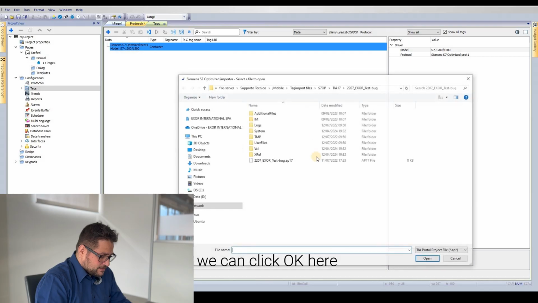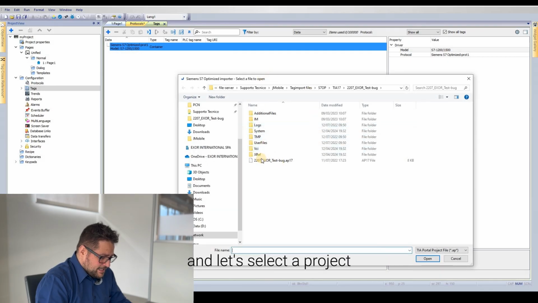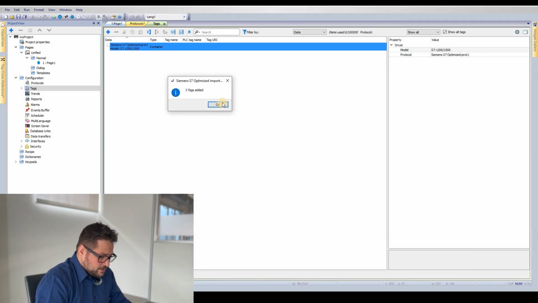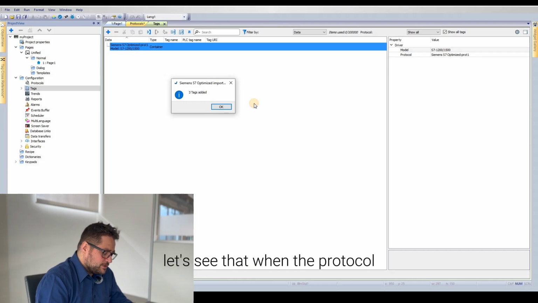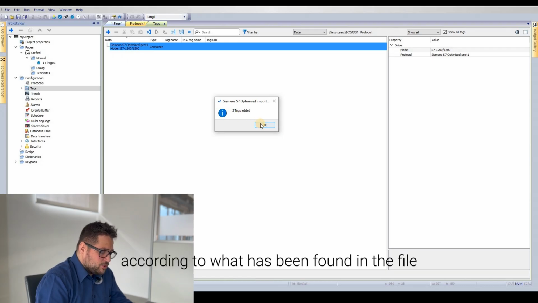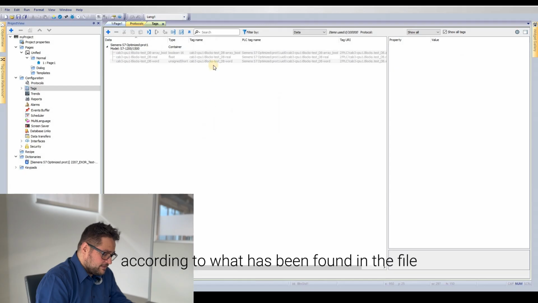We can click OK here, and let's select a project that has an extension, in this case done with TIA Portal 17, AP175. Let's see that when the protocol importer has been asked to read the file, tags will be added according to what has been found in the file.